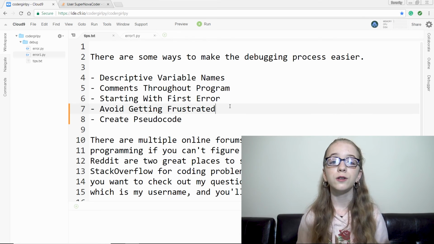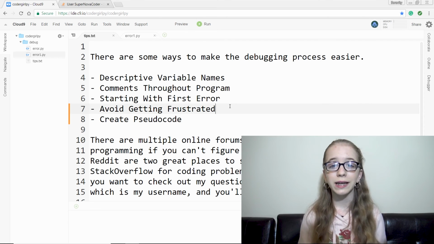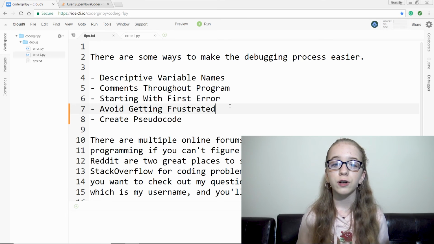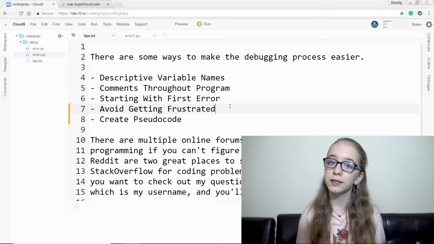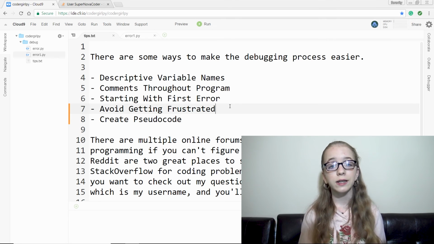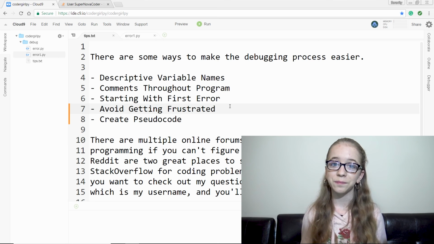Another tip is to avoid getting frustrated. As hard as debugging is, and as frustrating as it may be, getting frustrated will only cloud your judgment and may prevent you from seeing some obvious mistakes in your program. So even if it means that you need to take a little bit to cool off and clear your head, it will make debugging so much easier and so much faster.